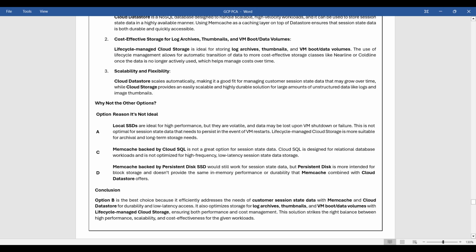Why not the other options? Option A: local SSDs are ideal for high performance, but they are volatile, and data may be lost upon VM shutdown or failure. This is not optimal for session state data that needs to persist in the event of VM restarts.